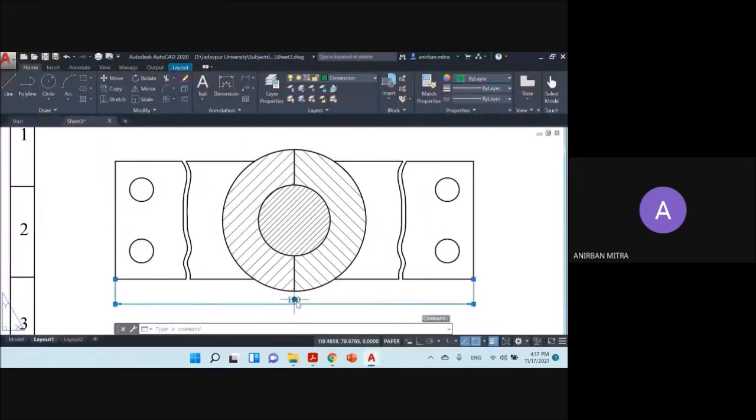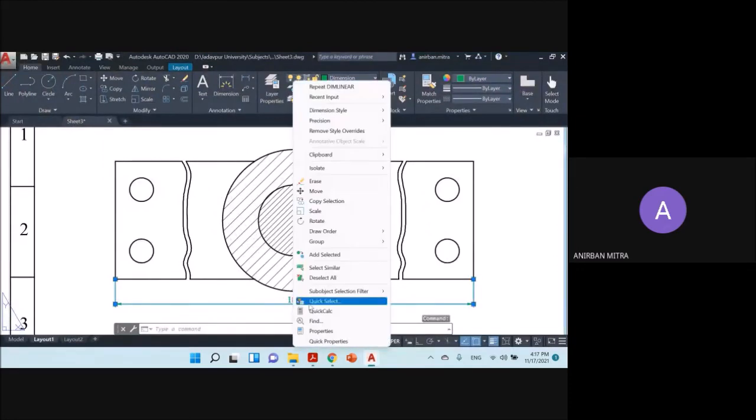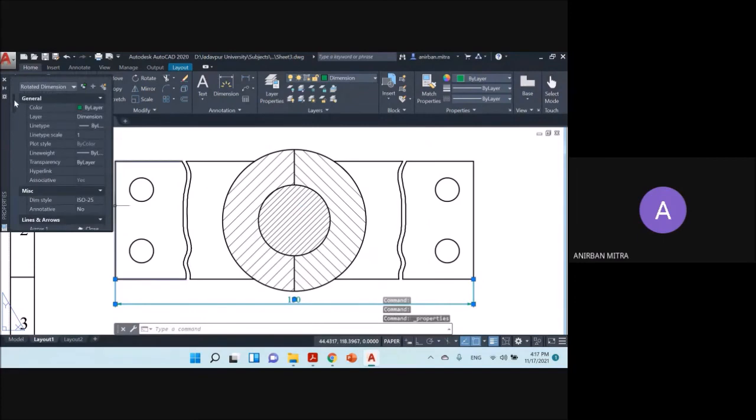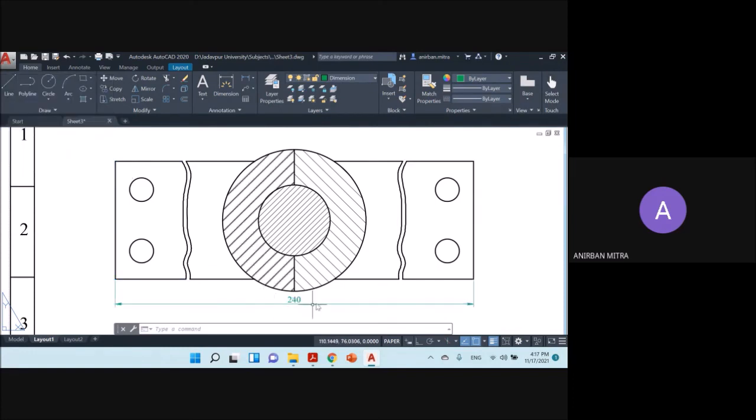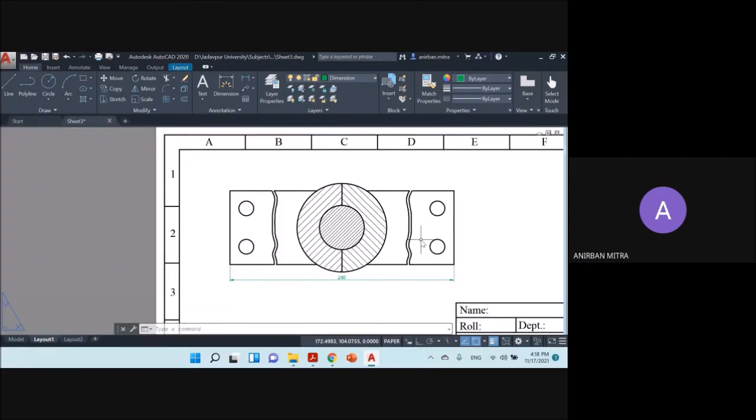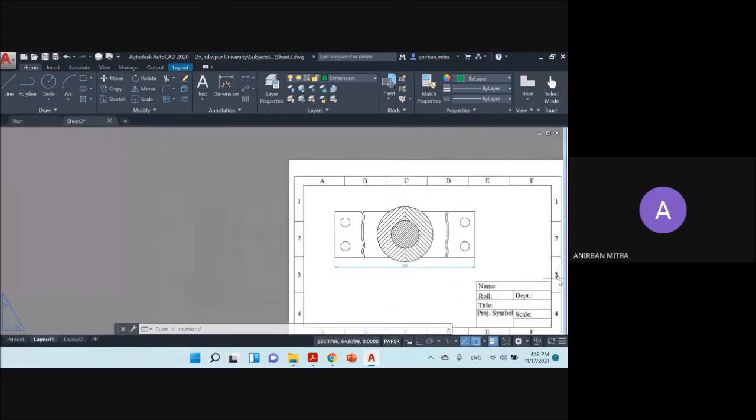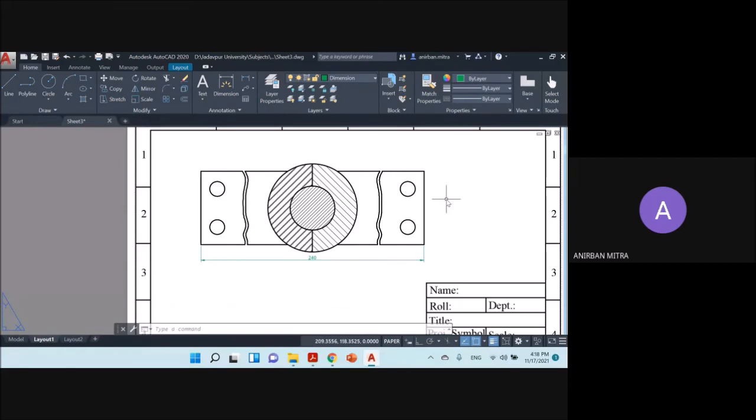So what to do? I'll just simply go to properties and make use of the text override option. That is quite correct. So you can see that the measurement is 150, no doubt about that, but I will represent the same length as 240. You can see this is 240 now. So this is how you can create such an object using the various commands.